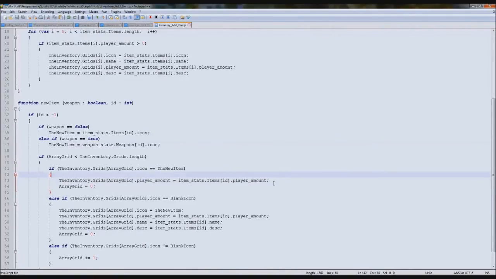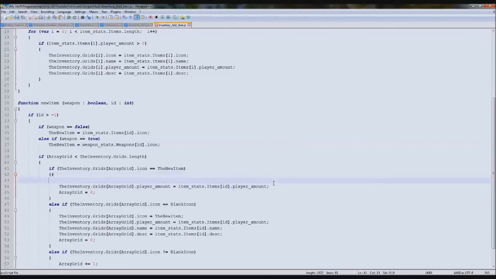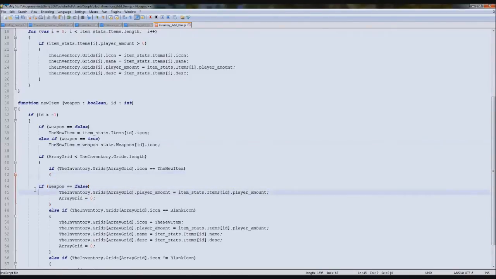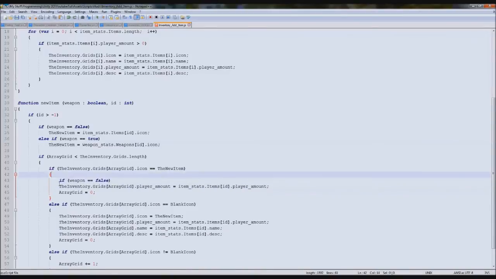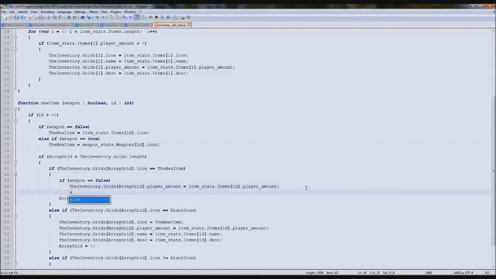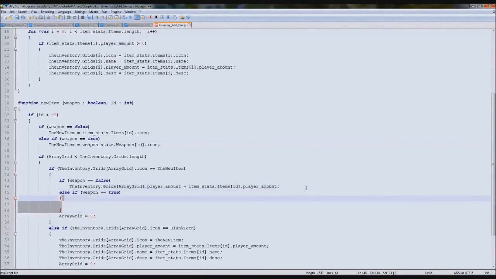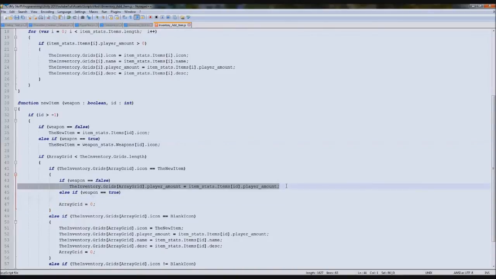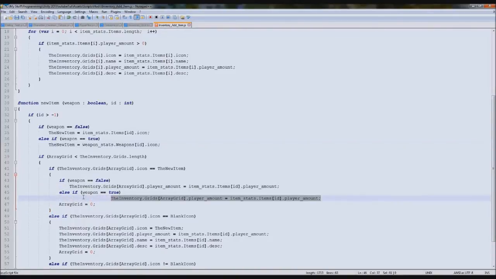Adding a grid to the player's amount of it. That's easy enough again. Same again, if weapon equals false, which it does, do that line. And else if weapon equals true, then I don't need those. So use the print brackets there. Else we go to our weapon stats. I want dot weapons. Boom. And then it'll add the player amount to it.